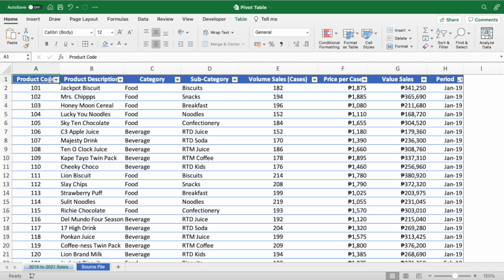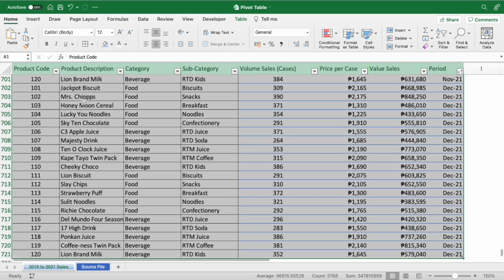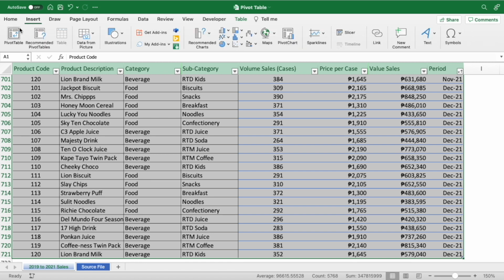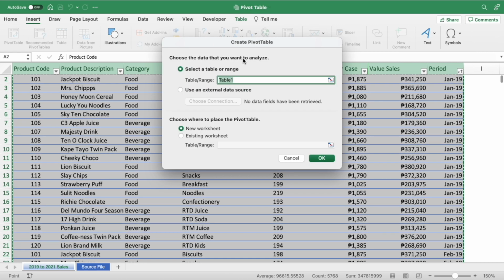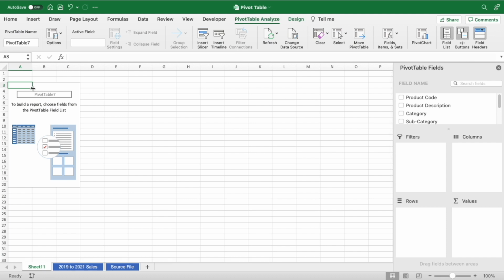So the first step to create our pivot table is to select all the contents of our table. Then let's go to the insert ribbon and choose the pivot table here. Since we've selected all the content already of our table, we don't need to change this anymore. And the next options will ask us whether we want to put our pivot table in a new worksheet or in our existing worksheet, which is this one. For this exercise, let's choose the new worksheet and click OK.